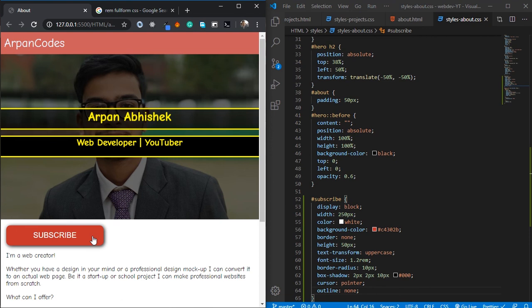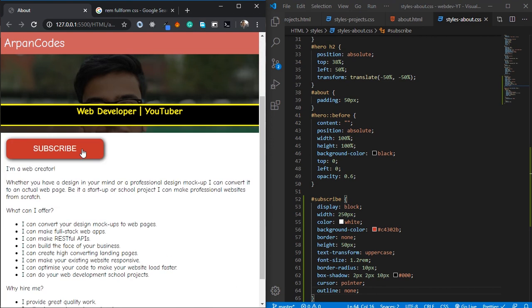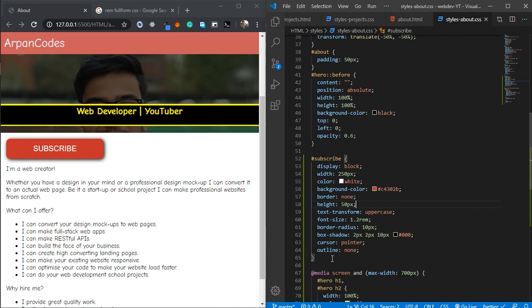Now let's try to give it an on press effect. Like if we hover on it, let's make it push down a bit. Okay, I don't know, subscribe, hover. Let's see.